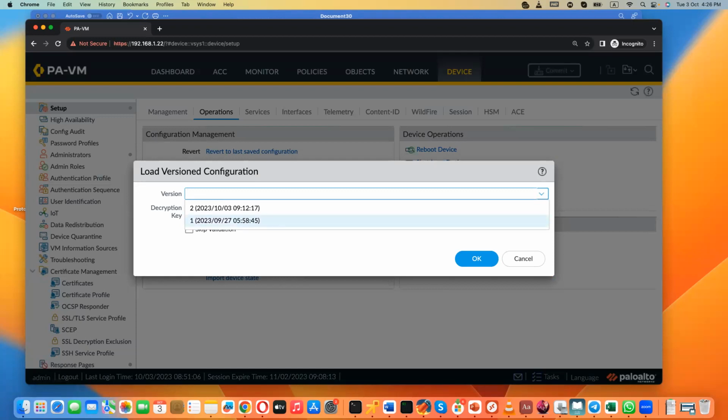27/9/2023 by 5:58. Why is it showing the wrong time? Because we had the classes in the afternoon. Now it is showing 9 o'clock because we didn't configure any date and time. So this is the configuration version number 1, and this is my configuration version number 2, the latest. So this is how you can move between the versions that you have stored.